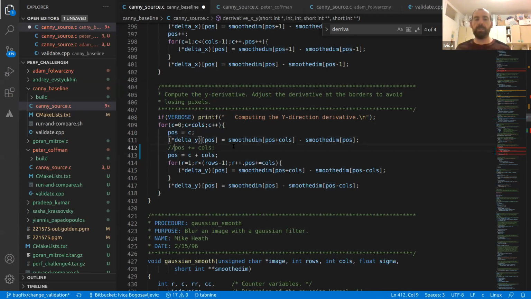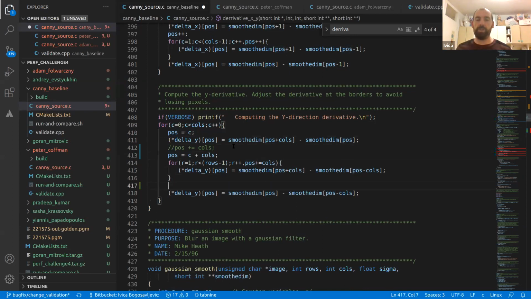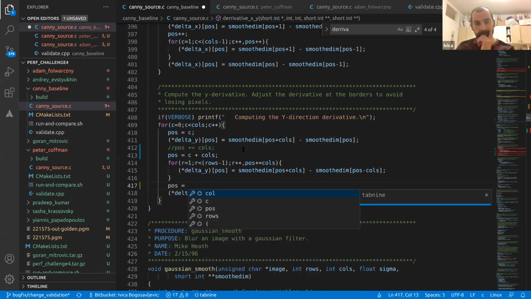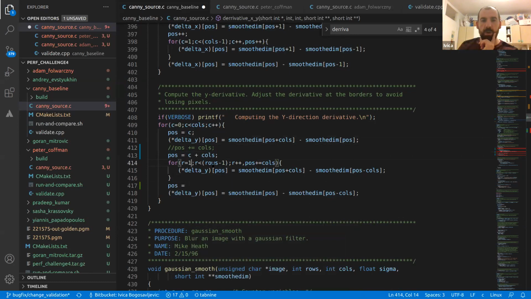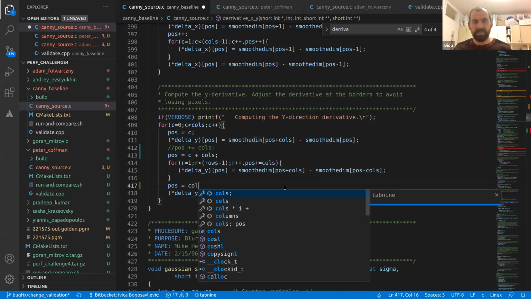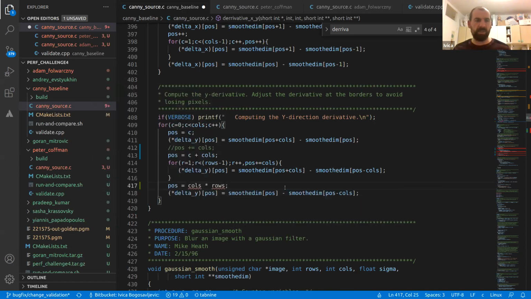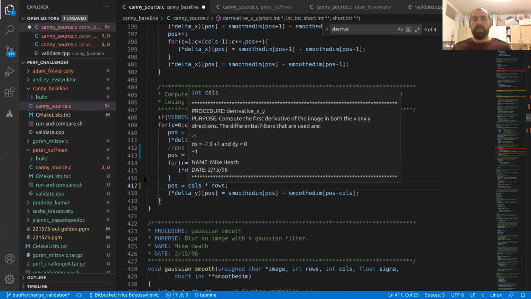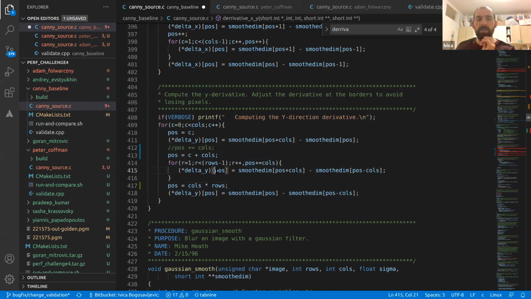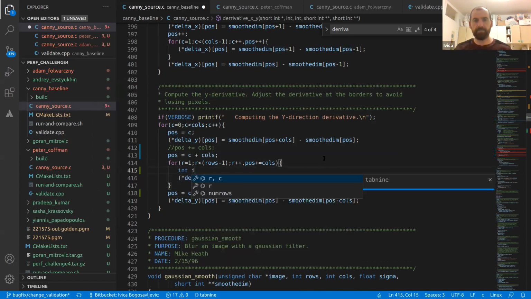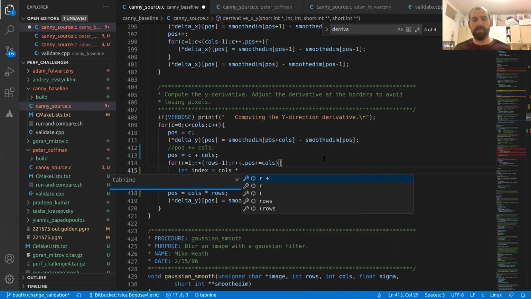I know that position here is C plus columns, and I know the position here is something like R goes from 1 to rows -1, and it increases by columns. So it will be something like columns times rows, something like that, +-1. I'm not sure, so I'm not going to write it here. We want to get rid of this position altogether and write it like an index equals columns times R.